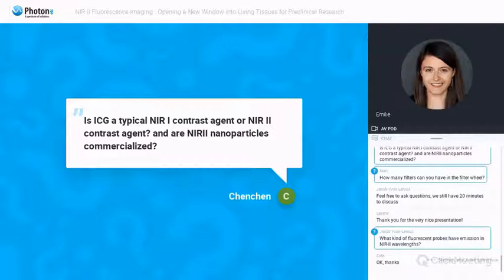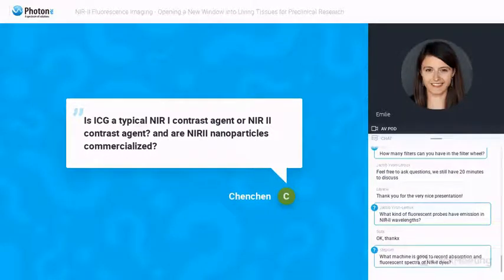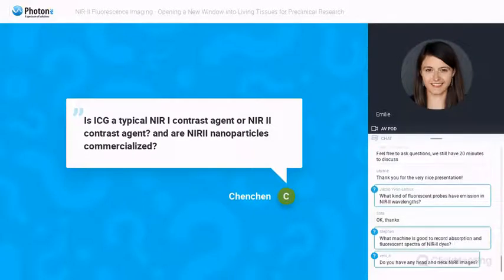That is a great question from Chen Chen here. So ICG, is it a typical NIR-I contrast agent or NIR-II contrast agent? Typically it was always used as a NIR-I contrast agent. As you noticed from the absorption and emission curves we showed earlier, the peak emission of ICG is in the NIR-I. So it's not meant to be a NIR-II agent, although we have shown in that demonstration that even just the tail emission of ICG is actually quite enough to get very interesting results.